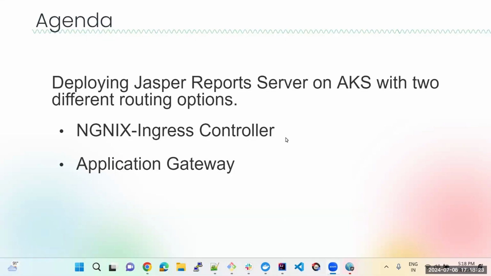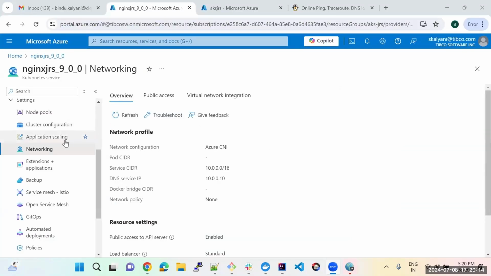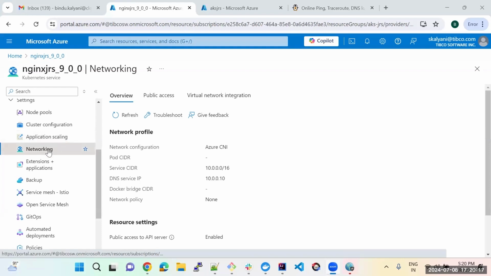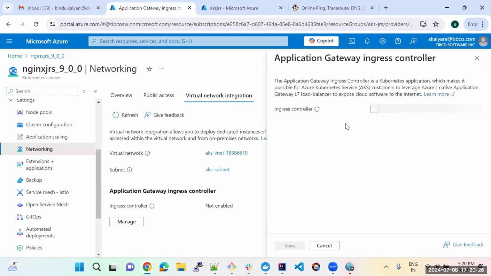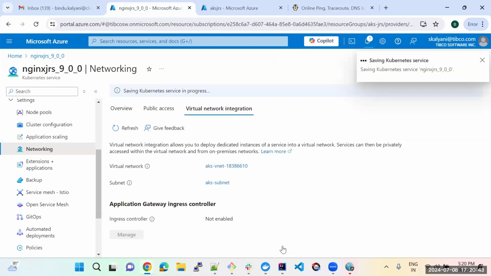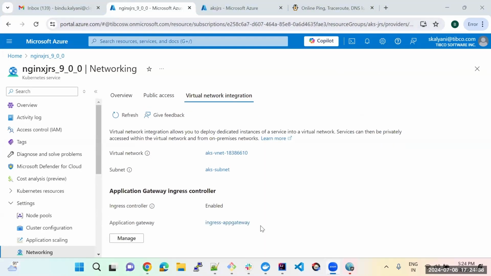Now, the next scenario is deploying JasperReports Server on AKS using Application Gateway. For this, we need to enable Application Gateway in our AKS cluster. So, under networking, go to virtual network integration. Here click on Manage, select Ingress Controller, then click on Save. Here you can see Application Gateway has been enabled.